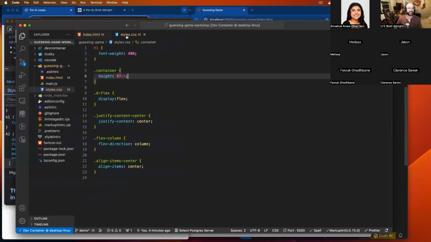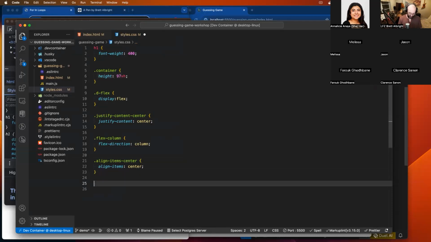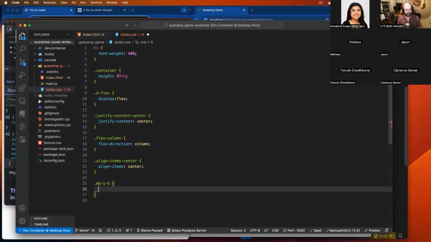Okay, so if we go to style CSS, we're going to create a new class, and this one's going to handle the margin for us. So we're going to call this one mb-1-5, for margin bottom. And that's going to represent the size of the margin that we're going to be using. So the property that we want to use here is margin-bottom. And then the value we're going to use is 1.5rem.